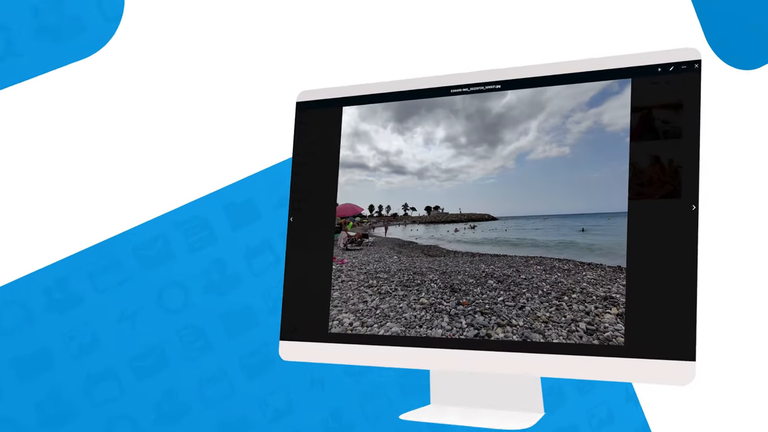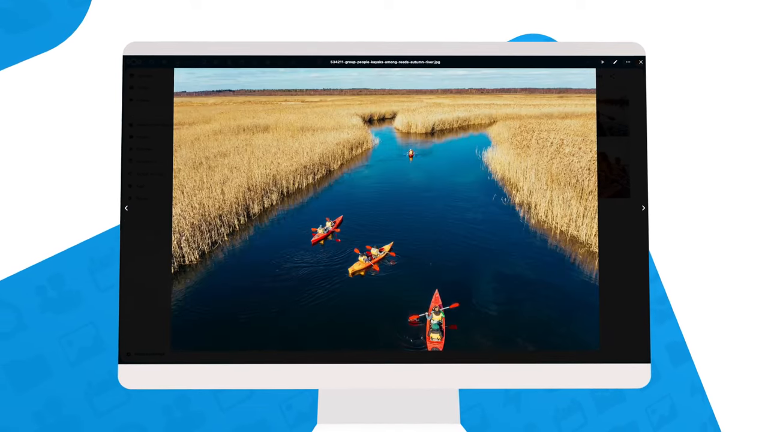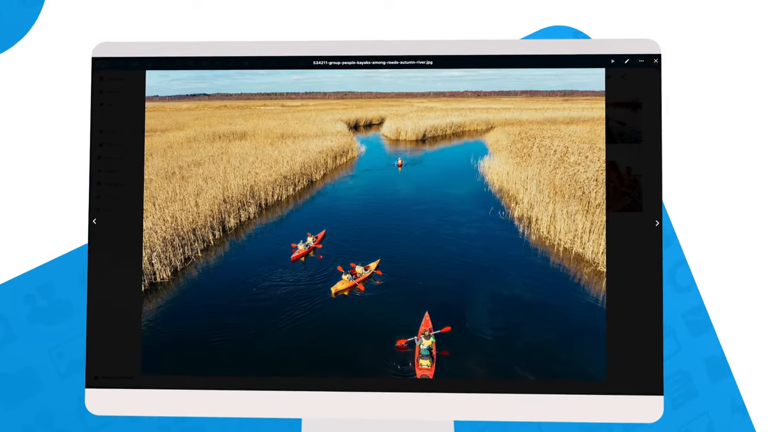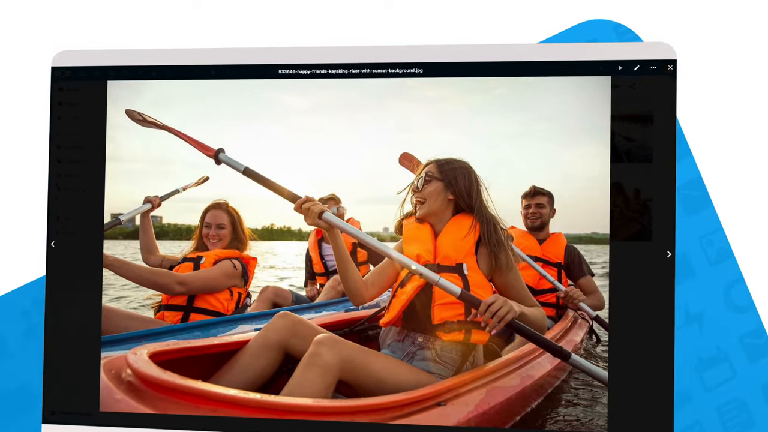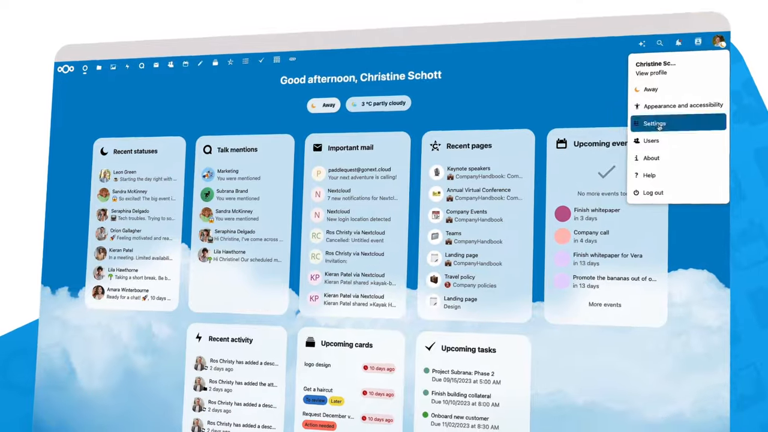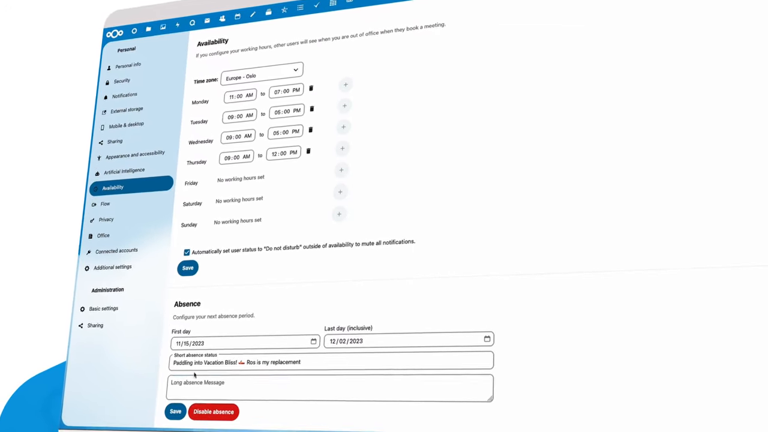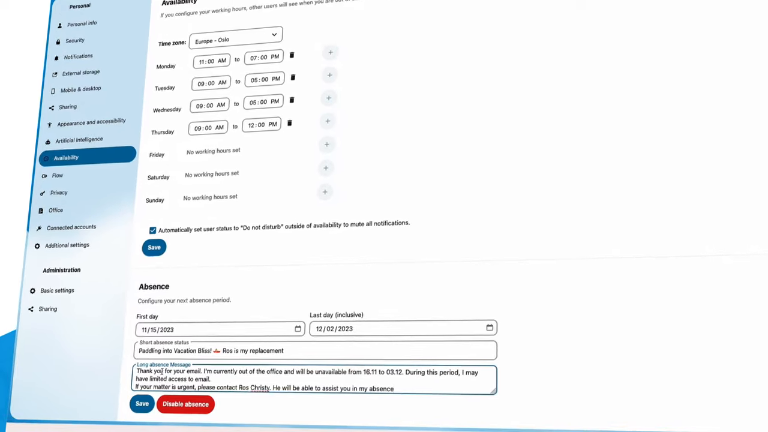Christine is going on vacation. That means she has to hand over her current tasks to her colleagues, something Nextcloud makes a breeze. The last thing before leaving is the out-of-the-office configuration, conveniently located in Christine's personal settings. Here, she can tell everybody who will replace her and when she's back.